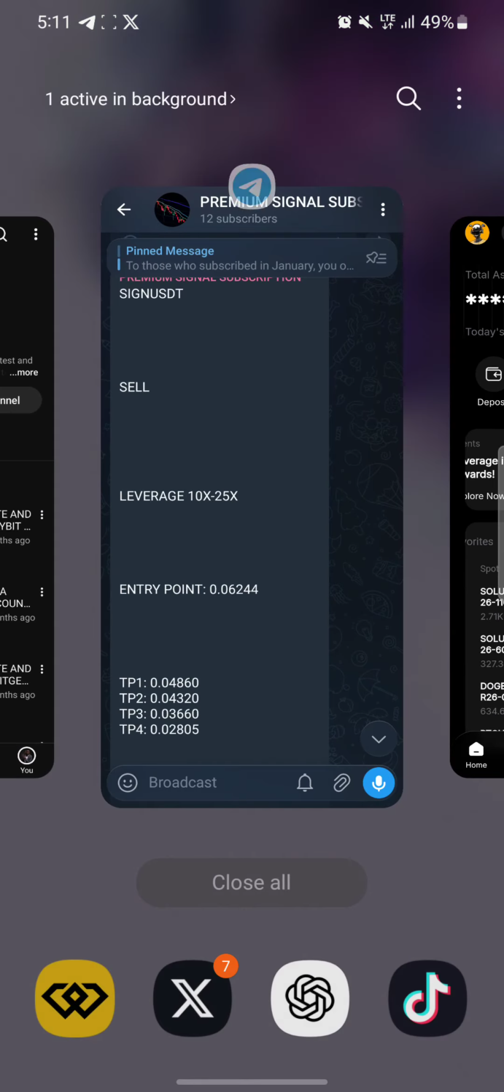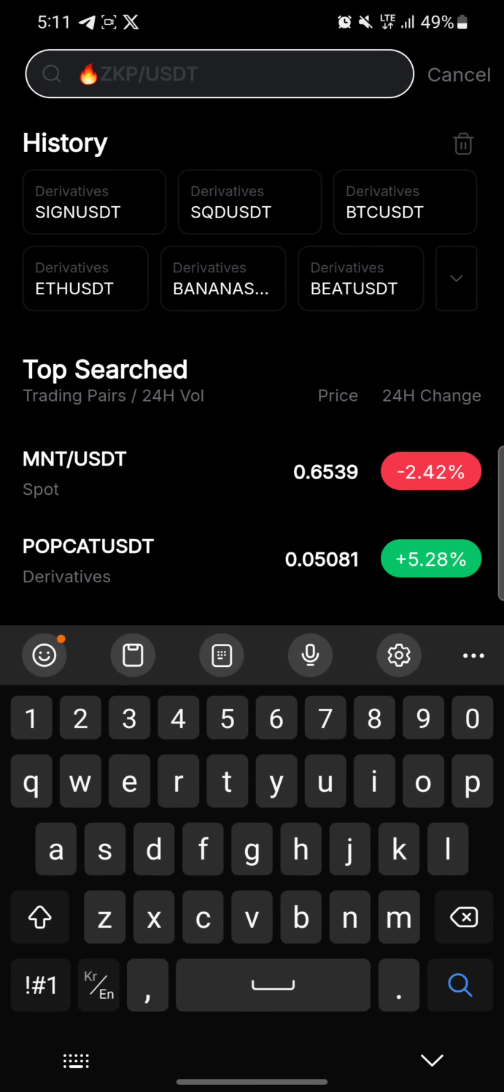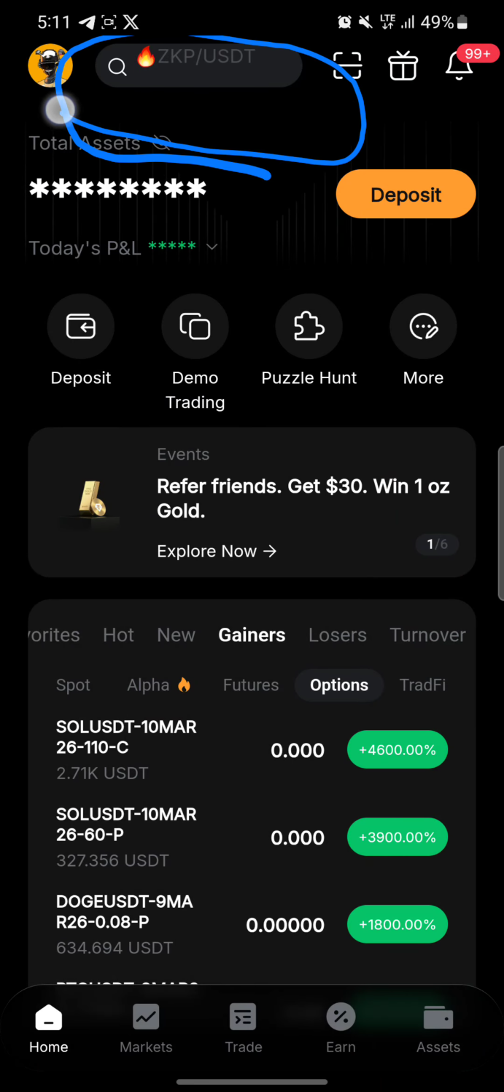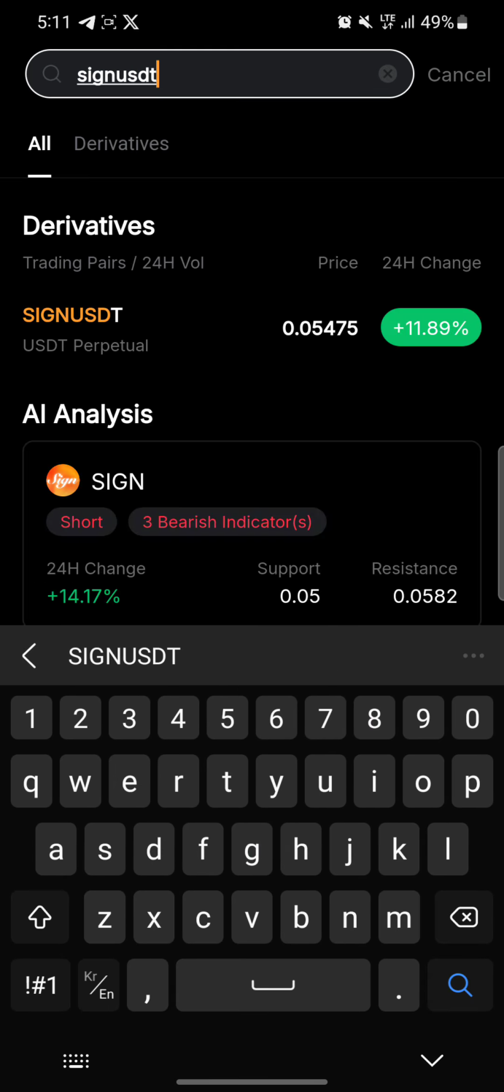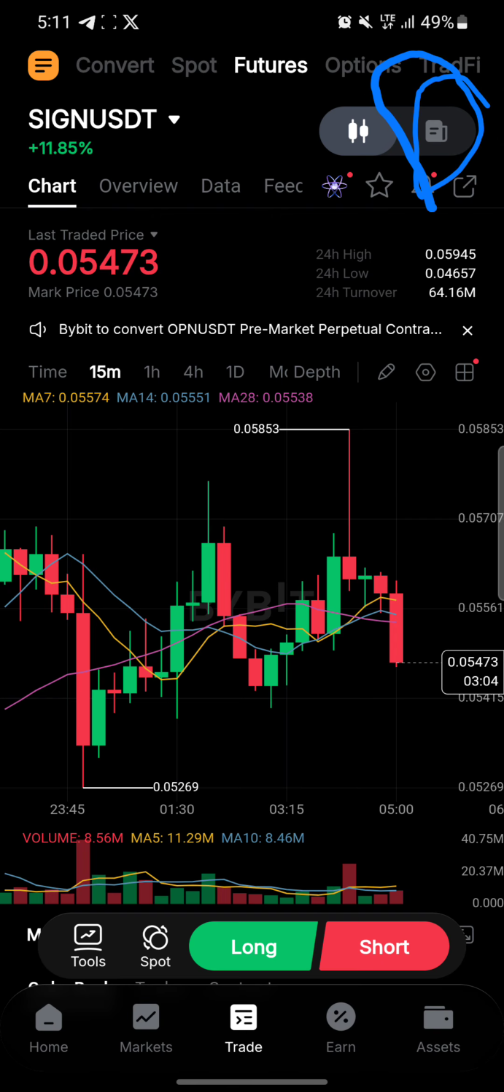Now the first thing you do is look at the name of the coin, the coin name plus USDT. You come here and click on the search button, then click on the coin name USDT. Now it will bring you the name of the coin. This is the coin, so you click on it. Now the next thing you do is click on trading here.